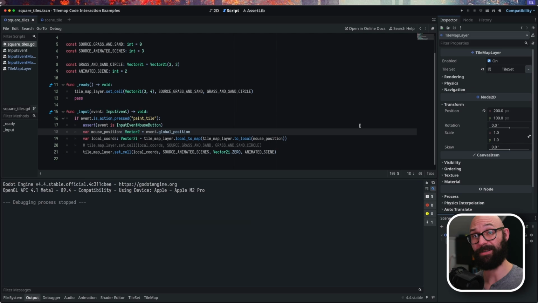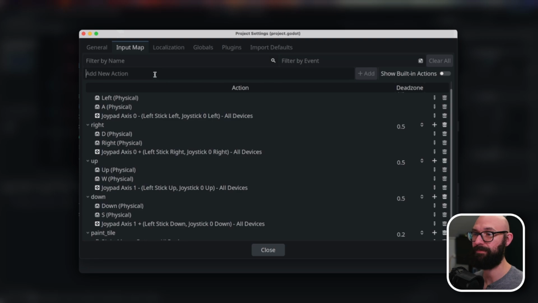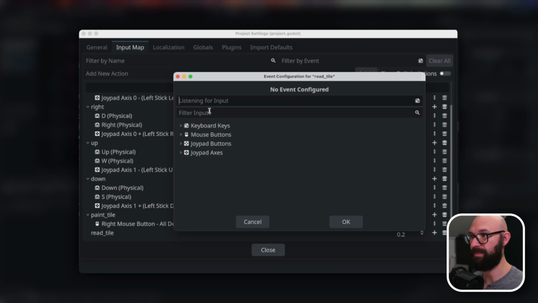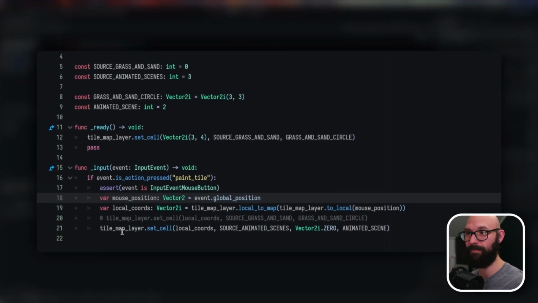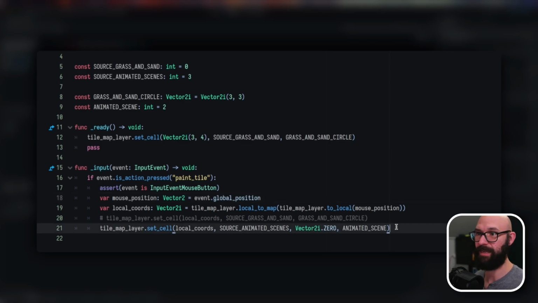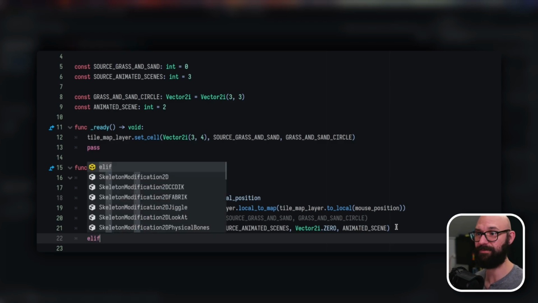Let's take care of the parts that we understand first, which is creating a new input. And so we go into our project settings, into our input map, and we're going to create a new read_tile action. We're just going to set this to the left mouse button. We also know that we need to declare an is action pressed statement. And so in order to separate these out, we can say ELIF. So this is an else if.